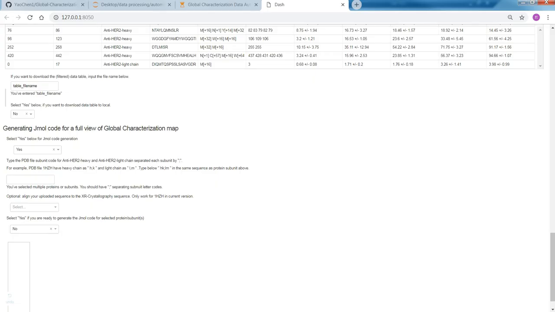Let us go back to the global characterization site. In the blank, let us input the PDB name for each chain separated by a semicolon. So, it is HK for heavy chain, semicolon, LM for light chain.